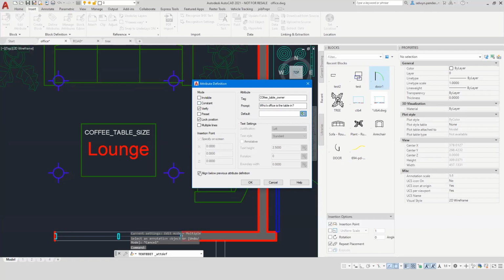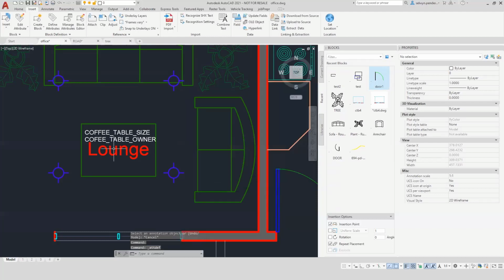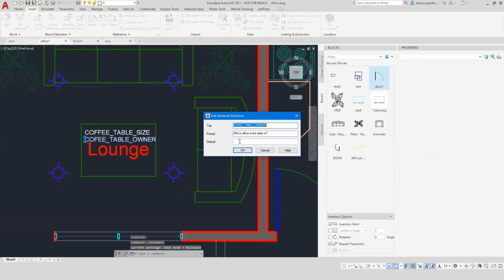Okay, so we've got a line below previous attribute definition checked, so therefore insertion point becomes unchecked, and it's going to duplicate the entries of the coffee table size entry. So okay, and you'll see it's gone in just below. So that'll do. Oh, sorry, I mistyped that one, but that won't matter for the time being, but we'll fix it anyway.